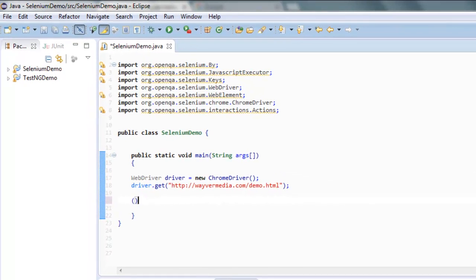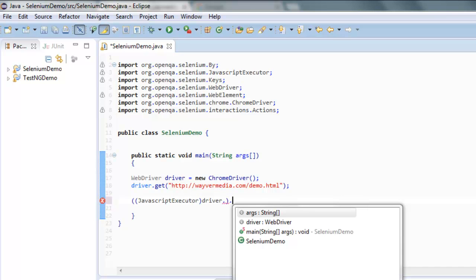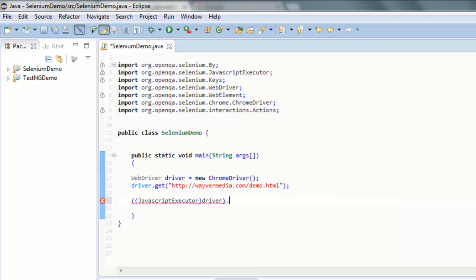Okay, so first thing, we are going to first call for JavaScript executor. So we will call driver and then execute script. Inside this we will call for document dot get element by ID, and here I'm going to point out to size small. Okay, so this is our radio button that we are going to click.